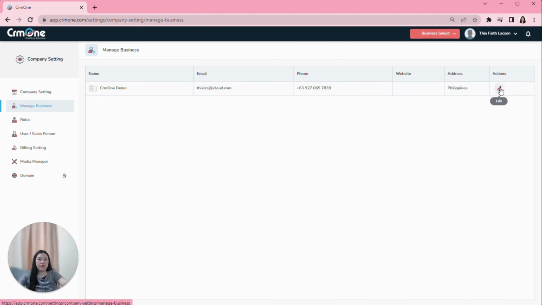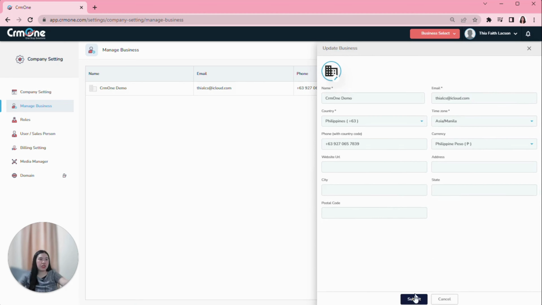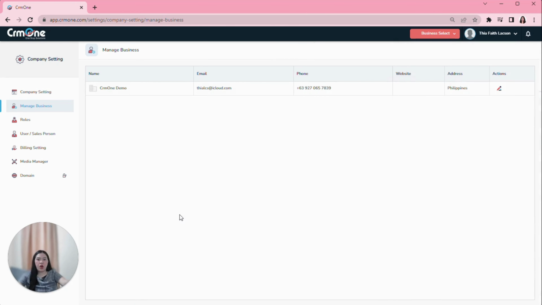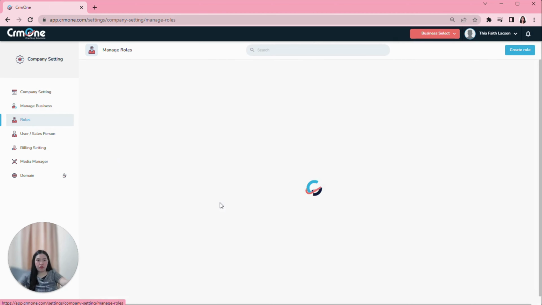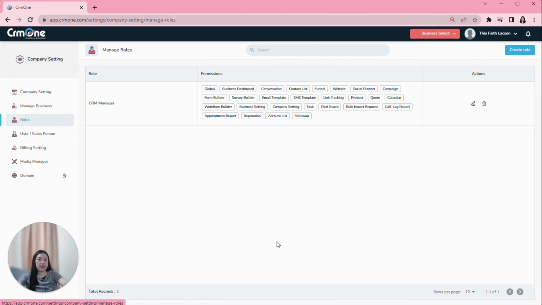Now, let's hop on to the billing setting. Now, under the billing setting, this is where you typically refer to the configuration of invoicing and payment settings. Now, in using CrmOne, you can add here a payment gateway. This is designed to help your business manage invoicing and payment processes more efficiently, while also improving customer satisfaction by providing a streamlined and professional billing experience. You can also see here your payment history and your current plan with CrmOne.